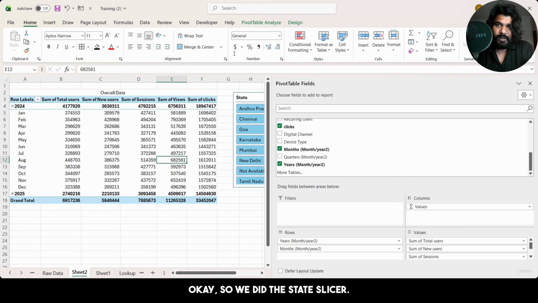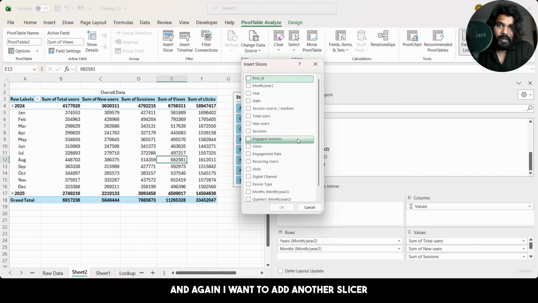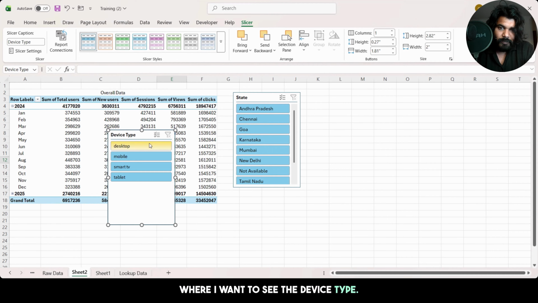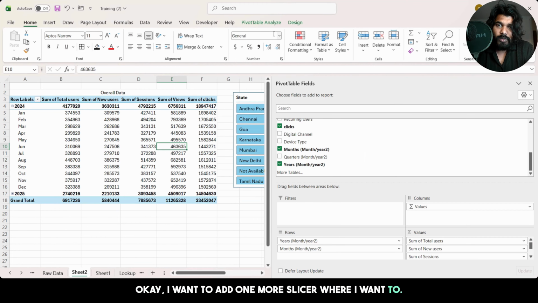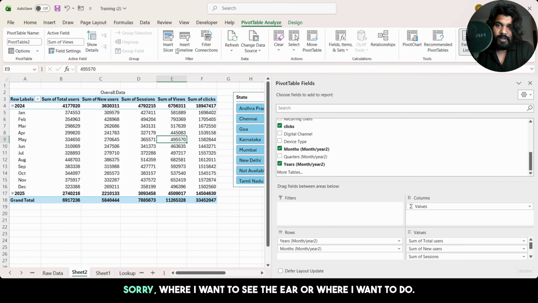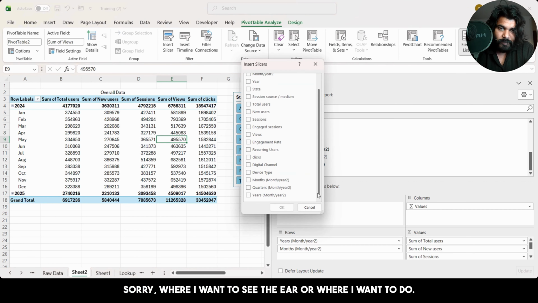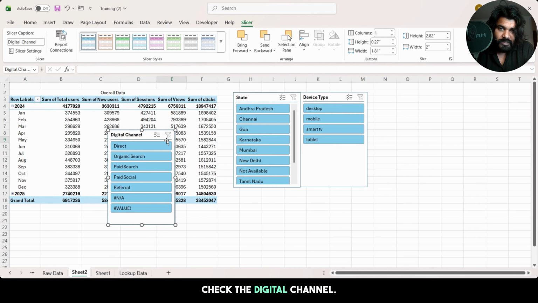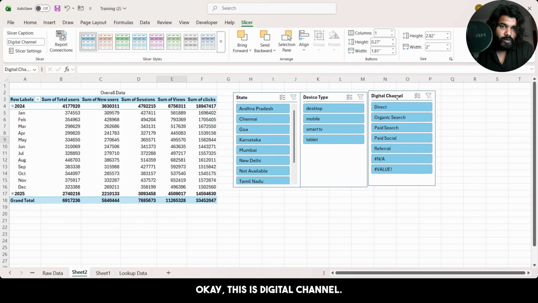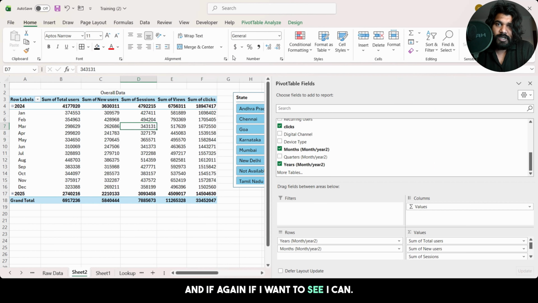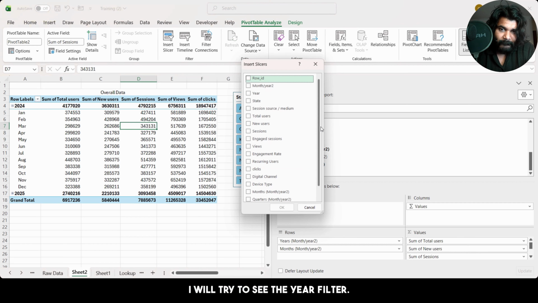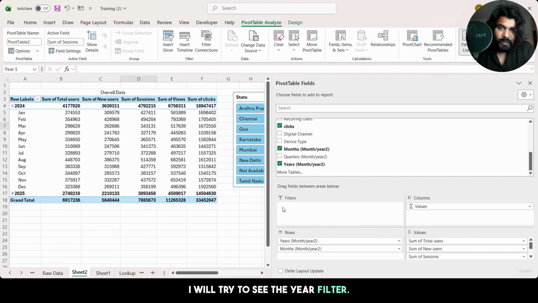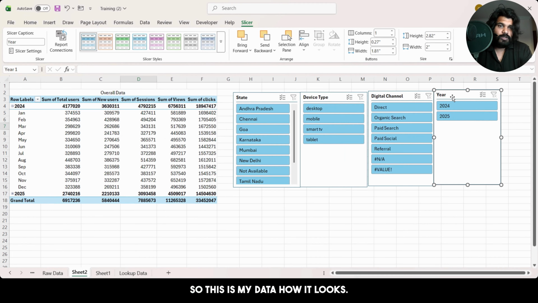So we did the state slicer, and again I want to add another slicer where I want to see the device type. I want to add one more slicer for the year, or where I want to check the digital channel. This is the digital channel, and if I want to, I will try to see the year filter. So this is my data, how it looks.